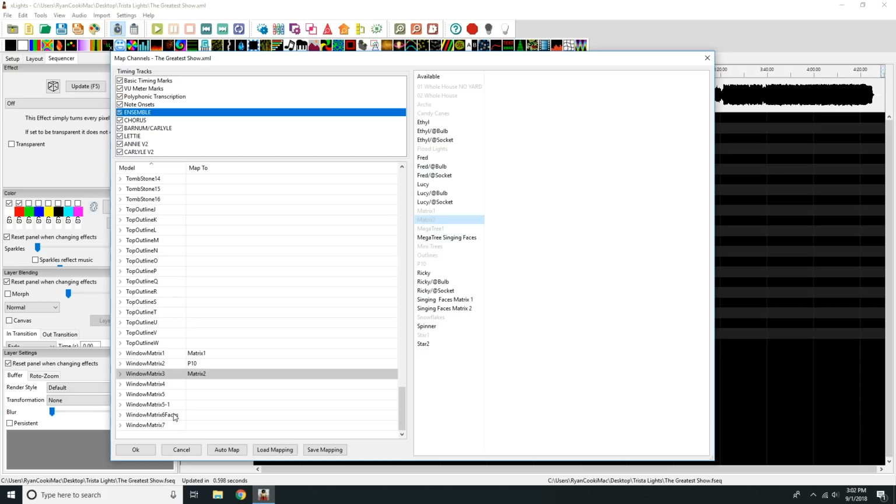I've also already set up matrix 6 for singing faces, and that has to be done in the layout area. I'm going to backtrack to that in a little bit here and show you how I did that, and there's a couple ways you can do that. But I'm going to go ahead and add in singing faces matrix 1 onto that matrix.